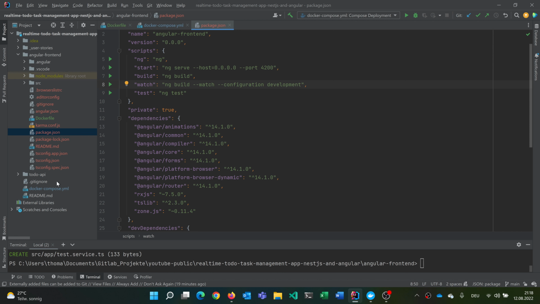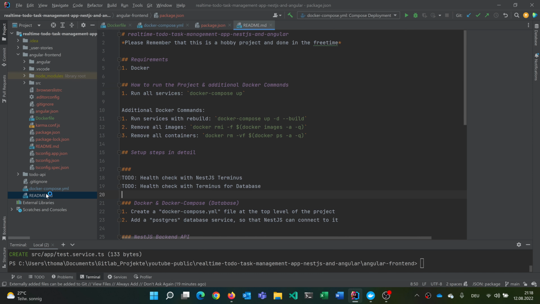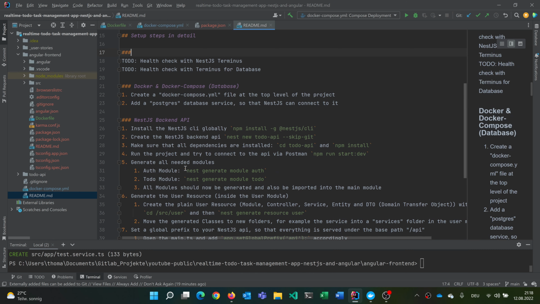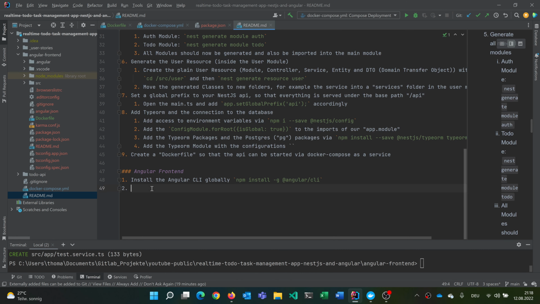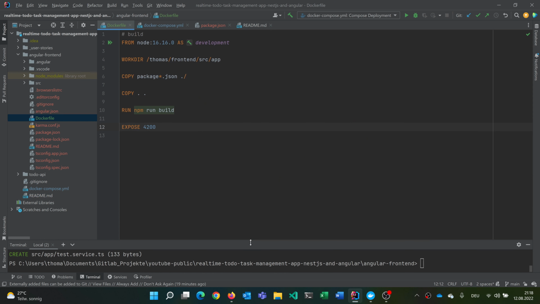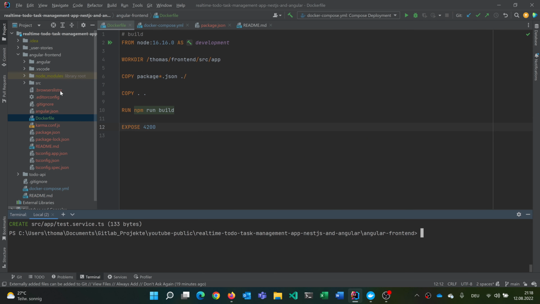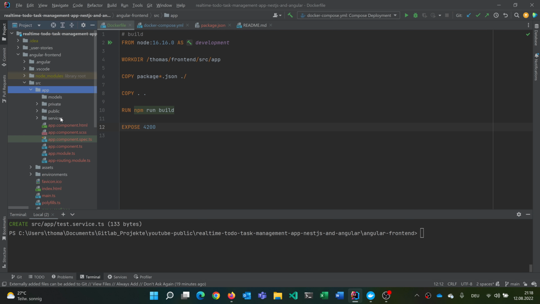Like in the first video, I will also later add everything that we do here as steps here, so that you can always go through it. So now we can just maybe modify our Angular frontend to use the service and to display the simple data from our backend.